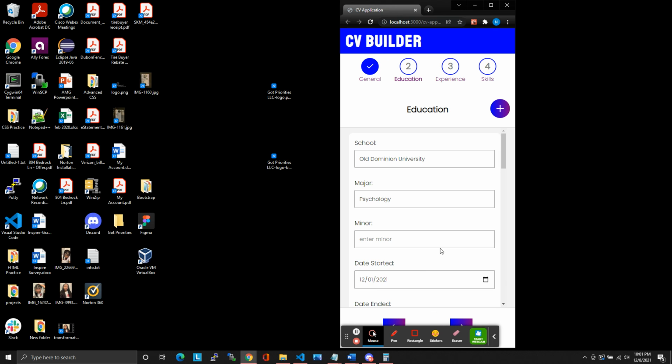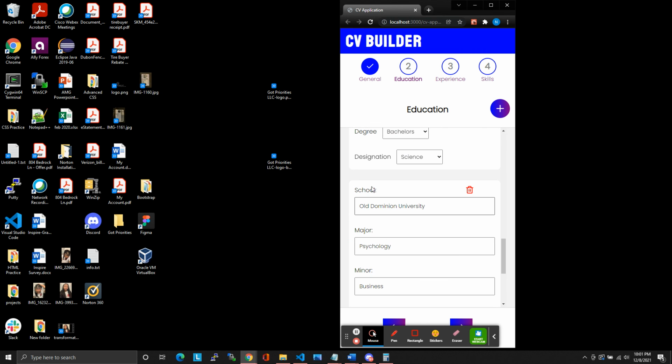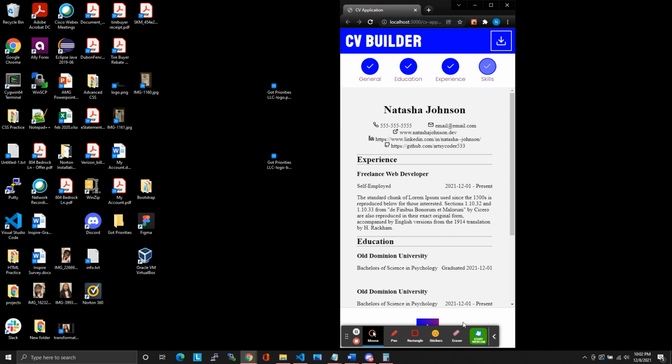I use CSS Grid, which is super easy. Just change it from 2 columns to 1 column and then got rid of some of the padding. But yeah, there we go.